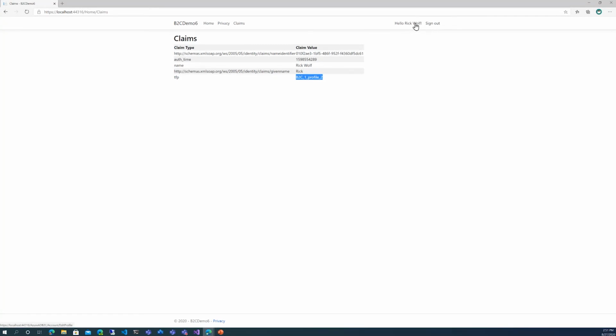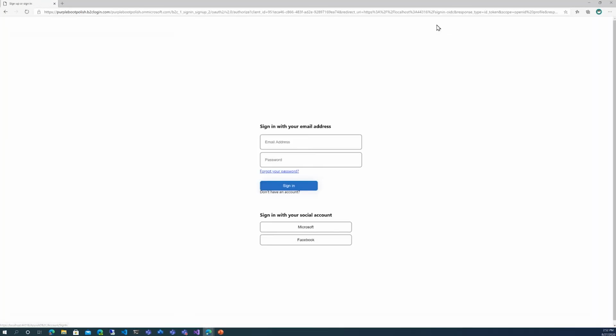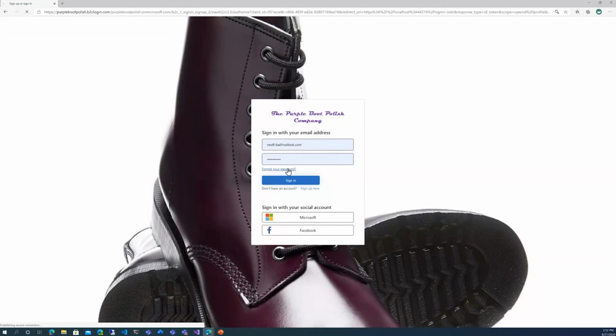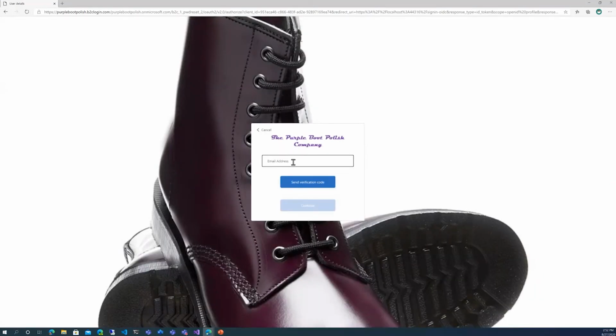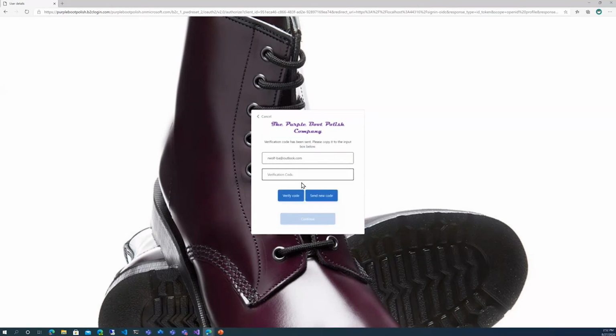Sign out, things like password reset. So if we sign out and sign in and say, I forgot my password, I can click on that and type in my email, and it will send me a verification code. It may take a while for that to get here, but the idea is that, just like any other site, you paste in the verification code, click verify, and then you could go and update your password. So again, this is out-of-the-box functionality.